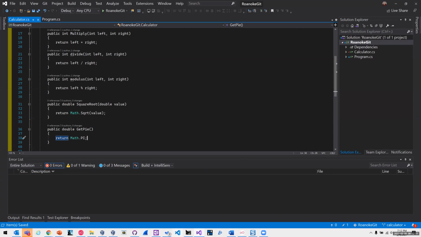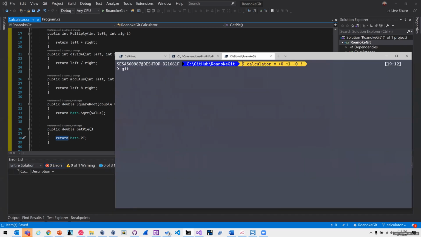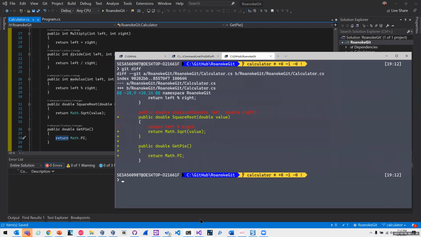If I go back to my command line, let's clear that so it's not confusing, and say git diff, it shows me, oh, you deleted double division and you put in its place square root. You deleted left modulus right and put math square root value, and then you added this whole method. So it's giving you a line-by-line distinction of what's changed in the file, and that can be invaluable when you're about to do a commit and you don't remember what changes you made. Before you make the commit, you can grab this.